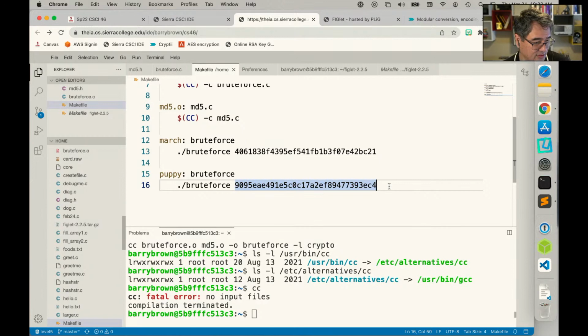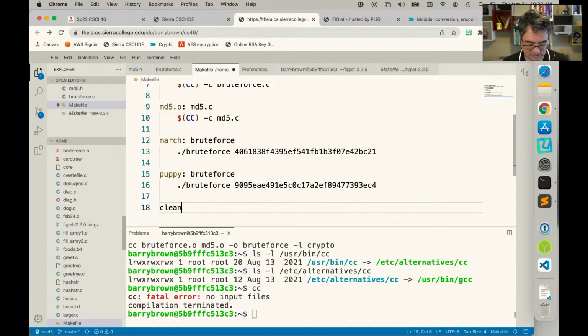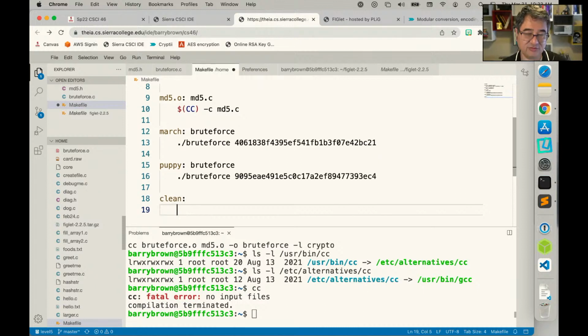There's one more recipe that I'm going to put in, and that's called clean. The purpose of this one is to clean up all the intermediate files and leave behind just the source files. So to do clean, I'm going to want to remove md5.o, brute force.o, and my executable. So whenever I type in make clean, it'll just clean up all of the leftover files from the compilation process and leave behind just my source files.